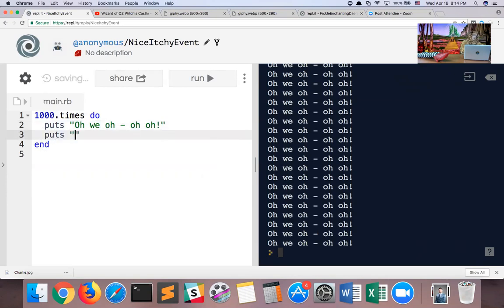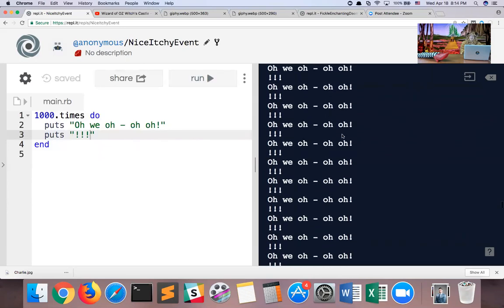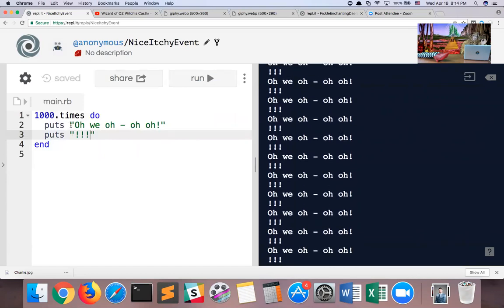I don't even know what we put in. Maybe some more exclamation marks. Let's see what happens. So it basically runs O-E-O-O-O, triple exclamation marks, then goes back up to the top, and runs these 2 consecutive lines again, and then goes back up to the top and runs these 2 consecutive lines of code again. So basically, we can take any group of code and wrap it inside of a loop so that Ruby will run that section of code multiple times in a row.